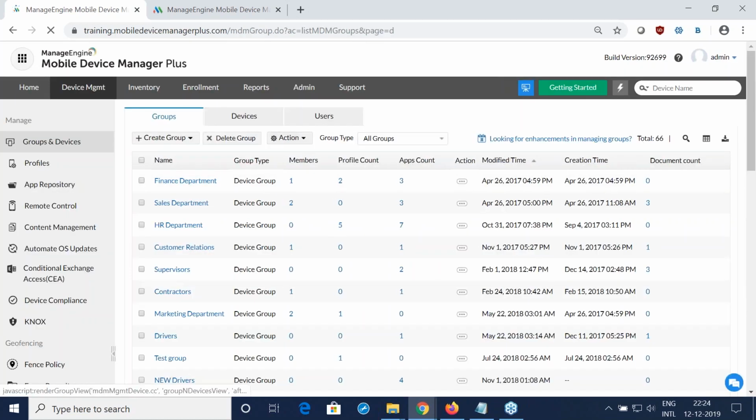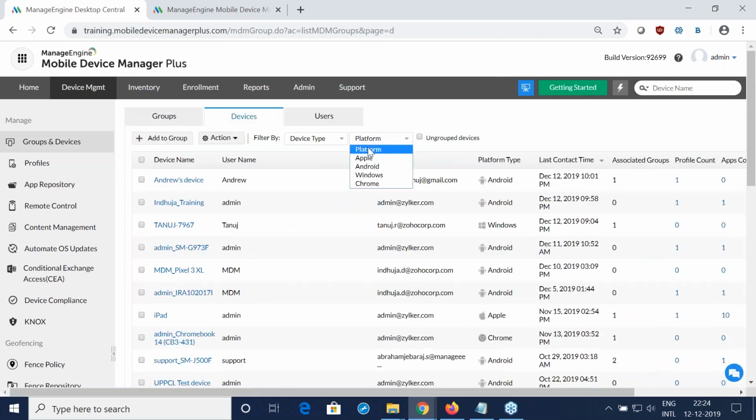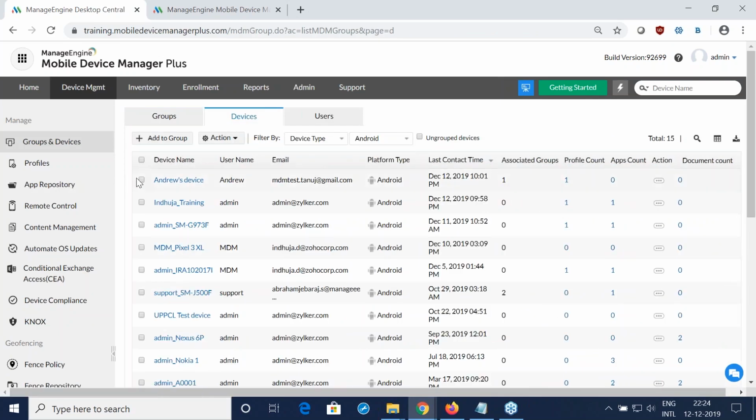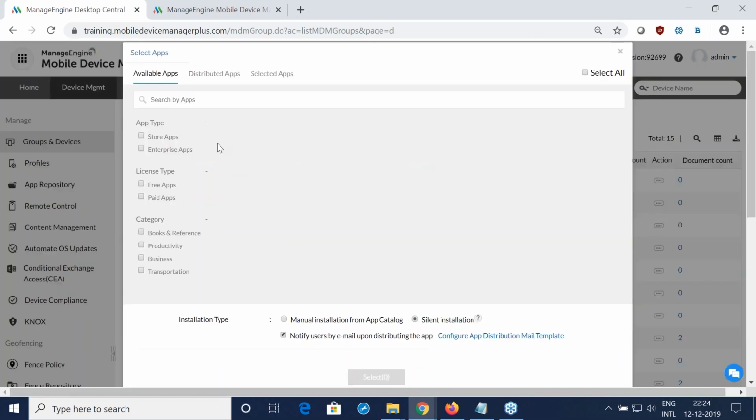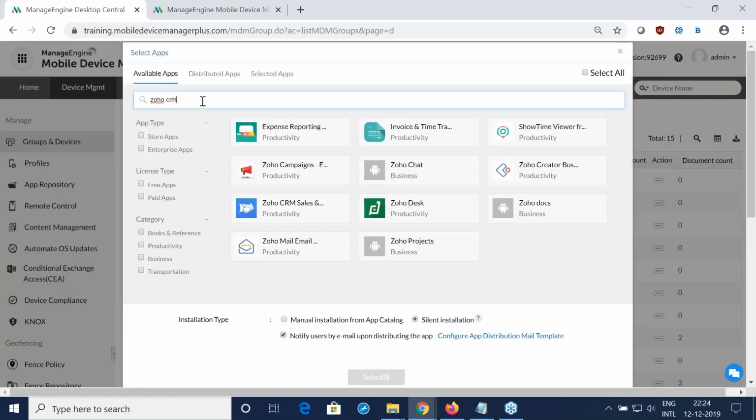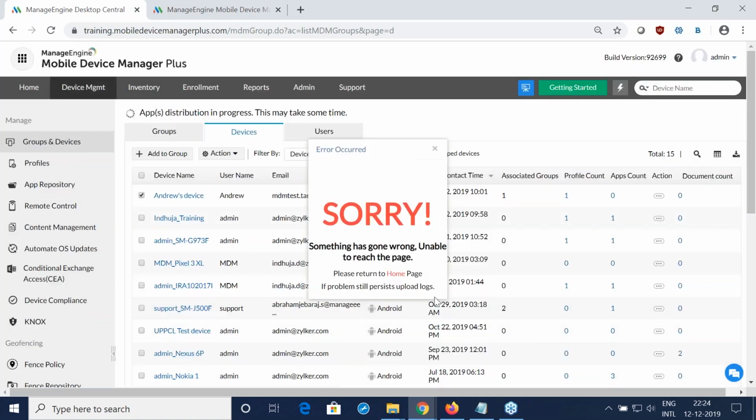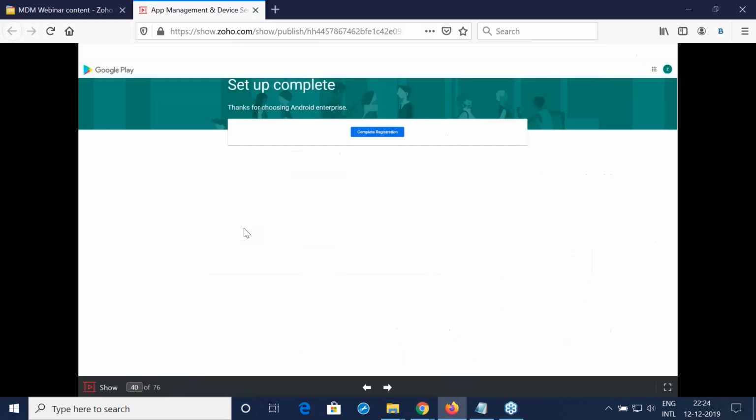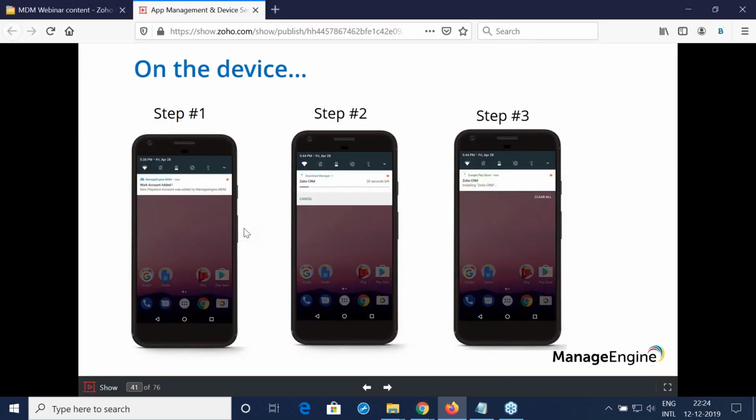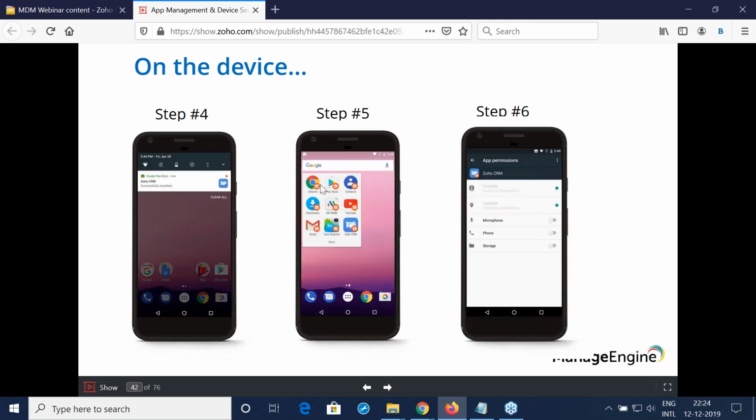So you can segregate the devices based on platform, like how we did for the Apple devices, and distribute the application by searching it here. So you can click on silent installation, and after this is distributed, this is how it looks on the device. The managed Google account will get added, and the application would start getting installed, and it will be available inside the work container once the application is completed.